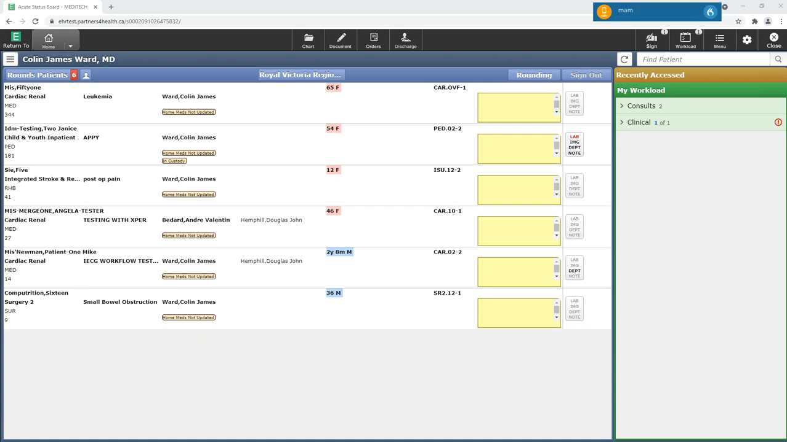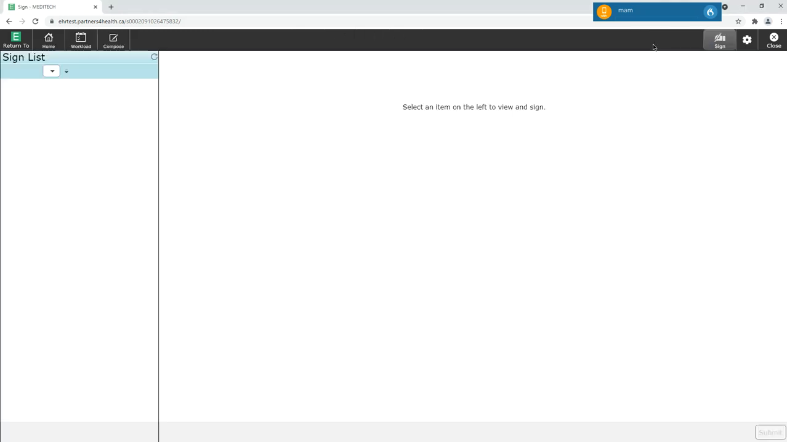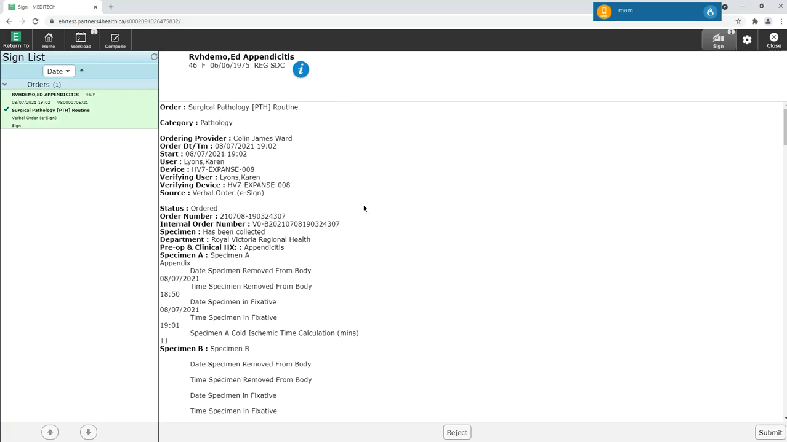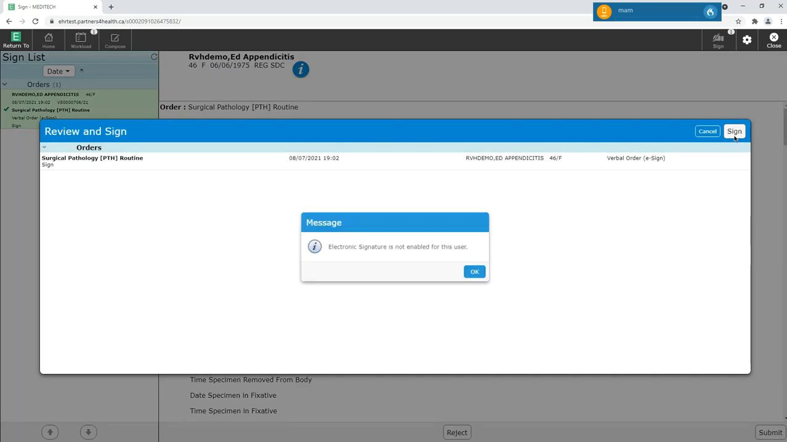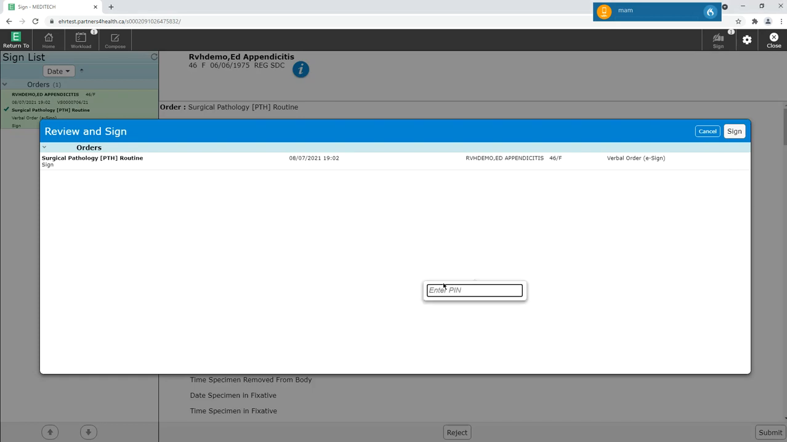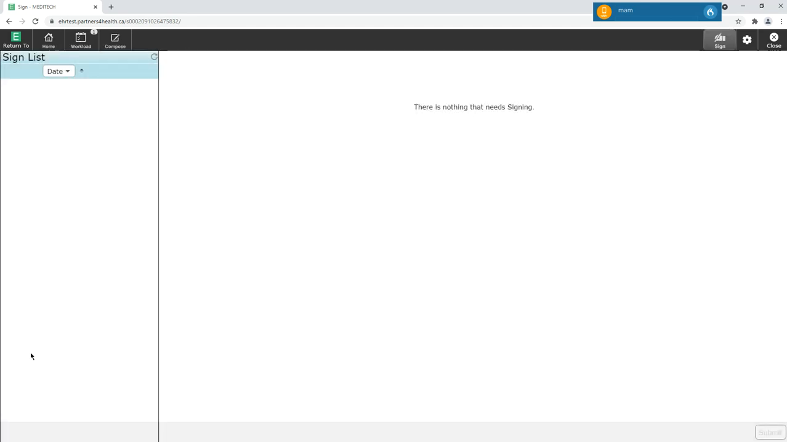I will now be Dr. Ward and click on my sign button located on the black navigation bar. From here, you can see the order that was placed during the procedure. I will now hit the submit button to process the order. I'm now going to hit sign. And the order now has been signed and will now be processed.